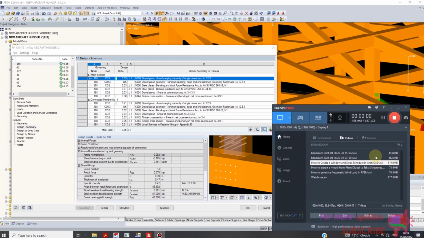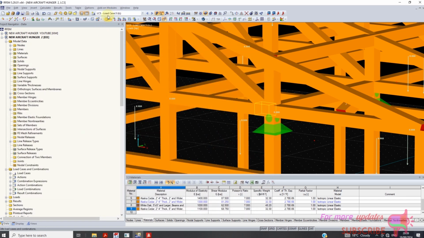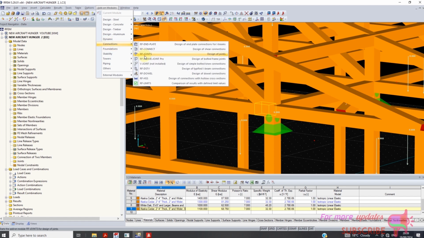Bar connection design in RFEM. So you need to go to add-on modules, connections, RF-JOINTS.